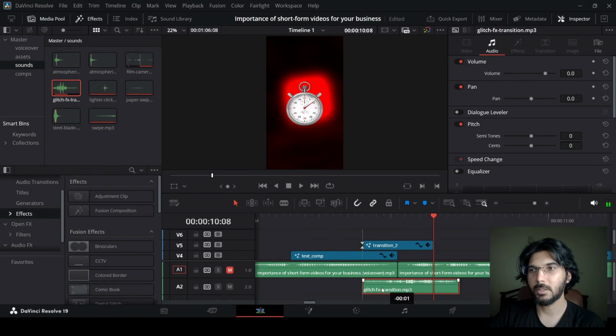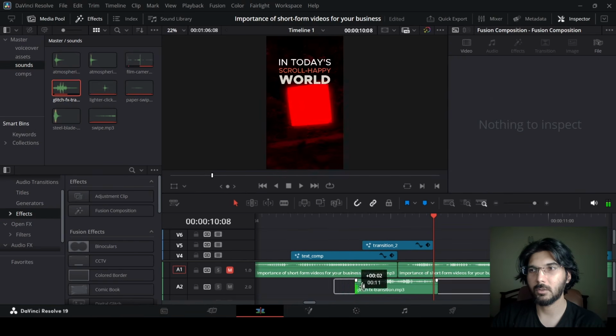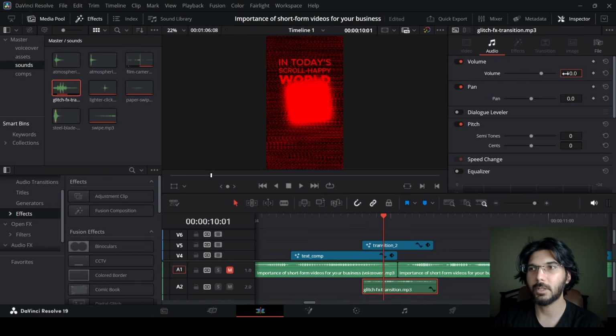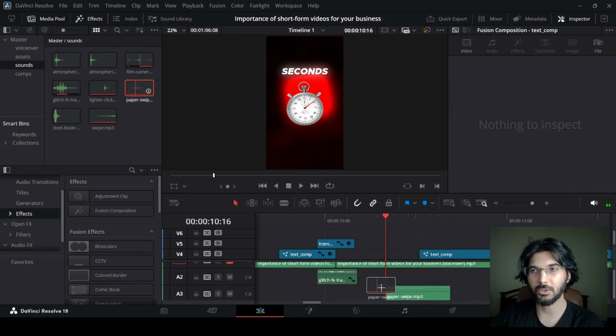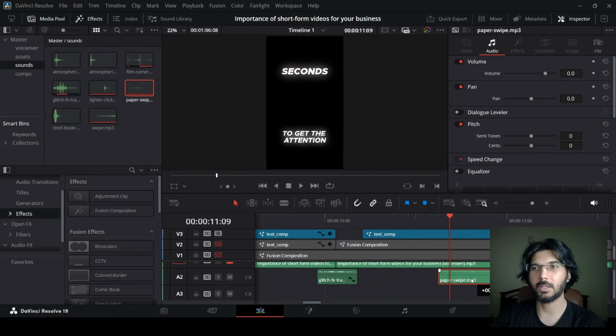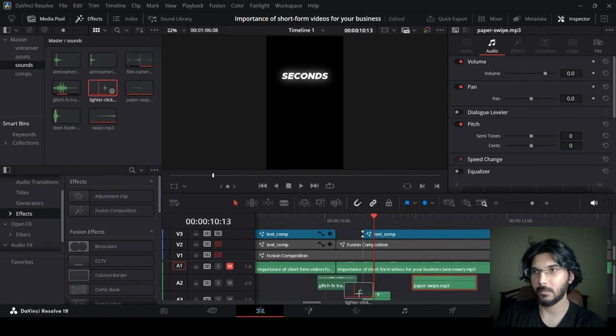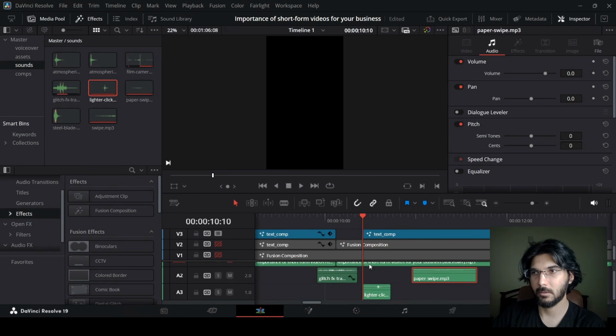So you can select these sound effects based on the kind of animation that you have. So for example, I knew that, okay, this is the glitch transition. So this is the kind of sound effect that will match it. And of course, then we have these revealing in, swipe in, and this paper swipe sound effect looks good with that. Again, this one for the text reveal in.